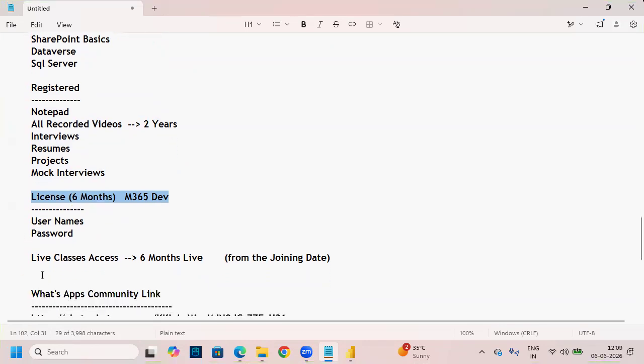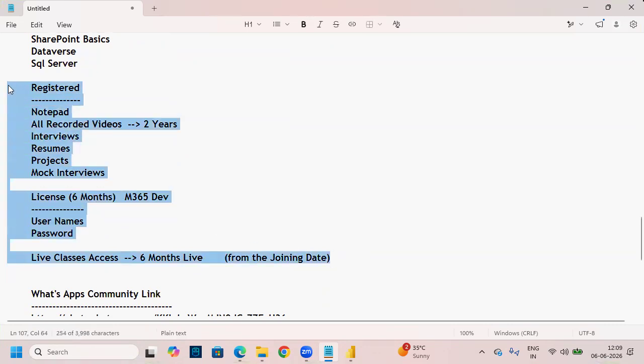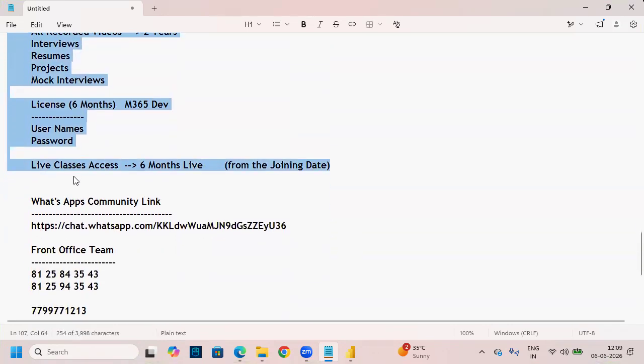Right, for practice. And also, as I mentioned, live classes access. How many months do you have access to attend live classes? 6 months from the date of joining, right? Okay. So these are all the things you'll get if you got registered, guys.